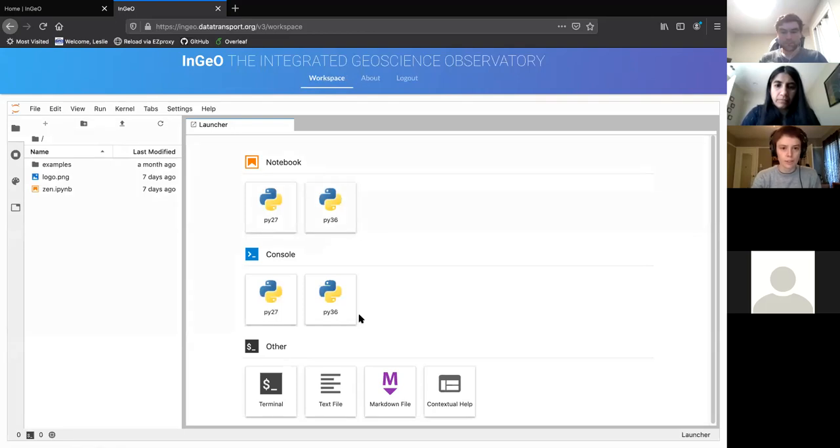And it takes a few seconds. Then it loads your standard workspace. So the first thing you're going to see in your standard workspace is the launcher.